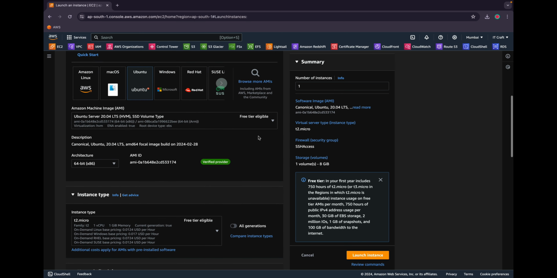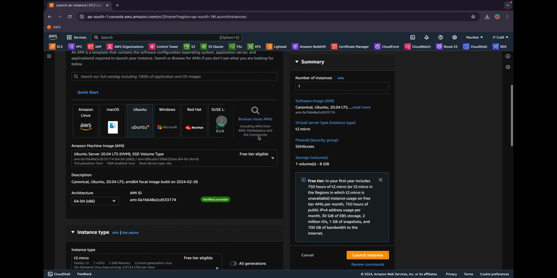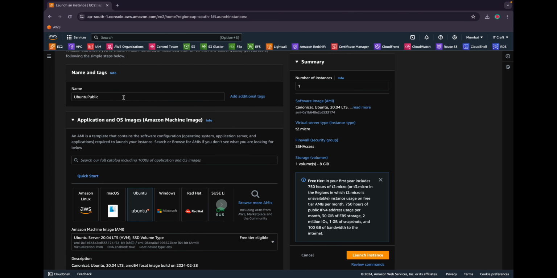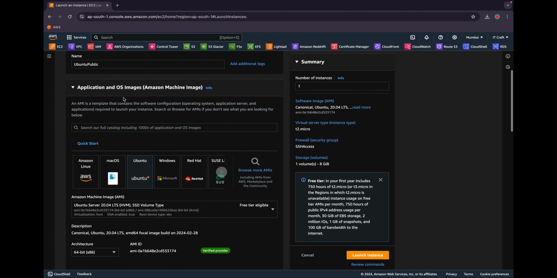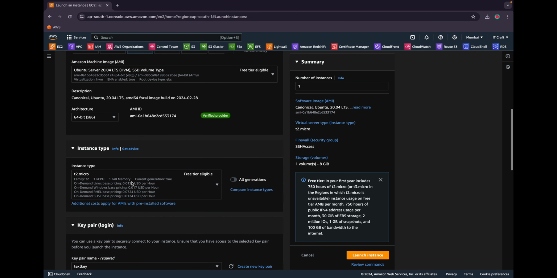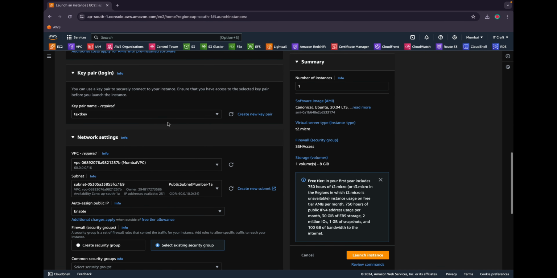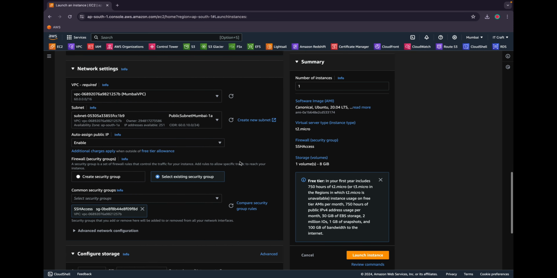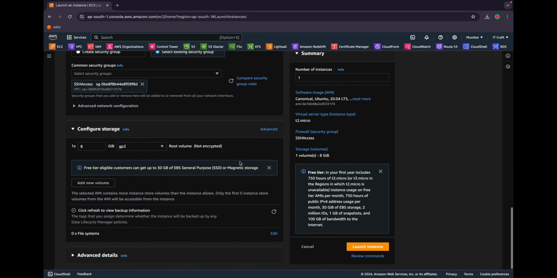So in this case I set up everything, and then I'll show you one more time. I keep the name Ubuntu public. This is for the public subnet, so Ubuntu, and then the settings are okay. The text key is the key pair I already downloaded, and everything looks good. So in this case I'm going to go ahead and launch the instance.